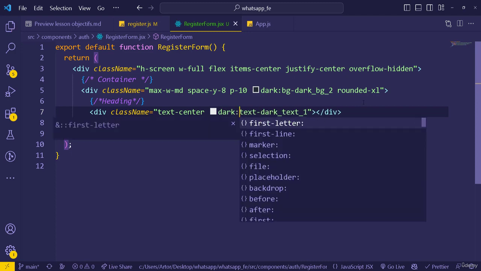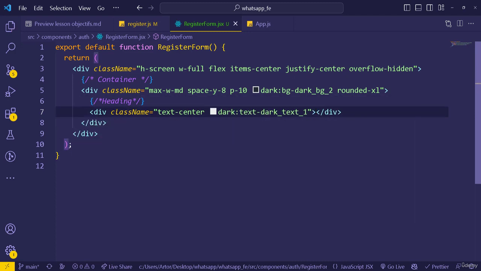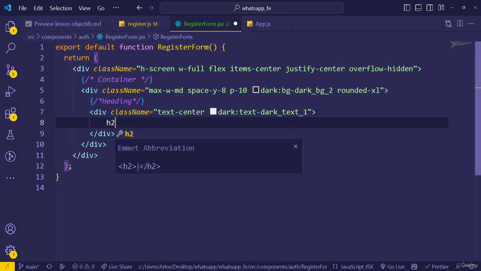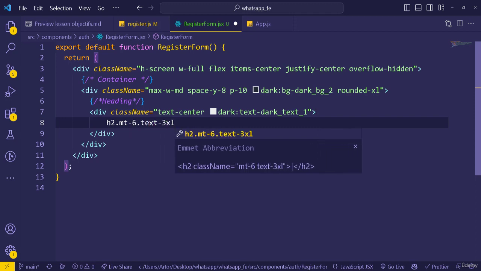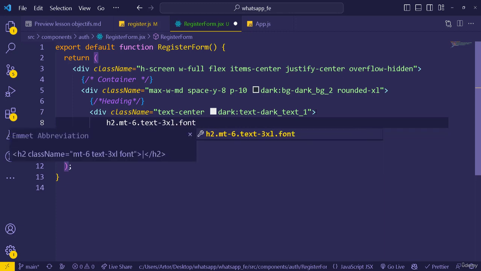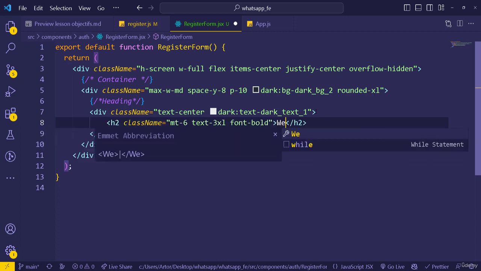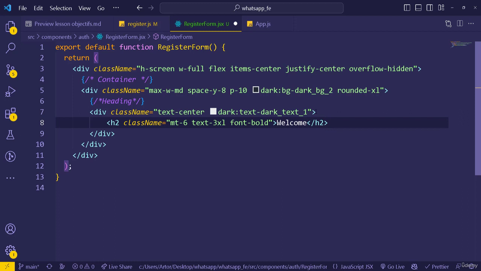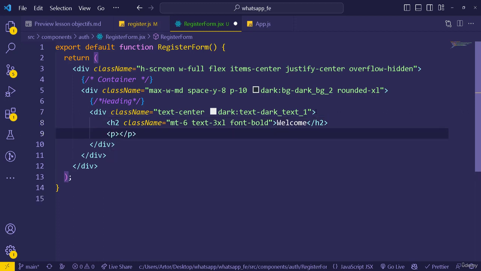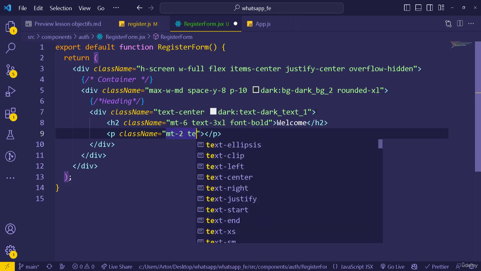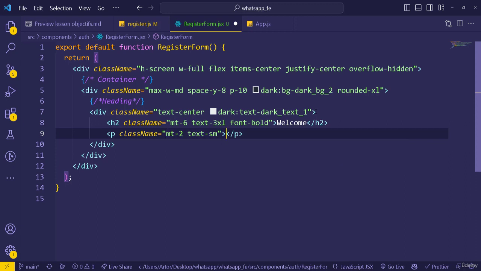All right, and then we have to go inside of this div, and here we're just going to have an h2, and this h2 is going to have margin top 6, and then also text 3XL, and then also font bold. Okay, so font bold, and that's it. And inside of this one, we're going to say something like welcome. And under that, it's going to be a paragraph, and it's going to have a class name here. This paragraph is going to have margin top 2, and also text small. And here it says sign up. All right.